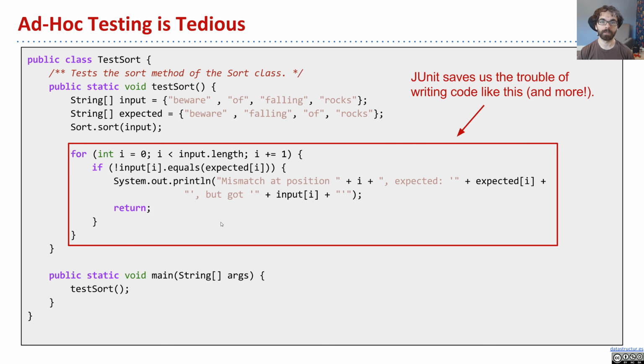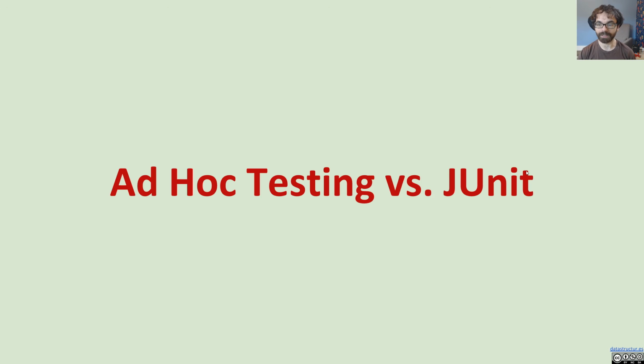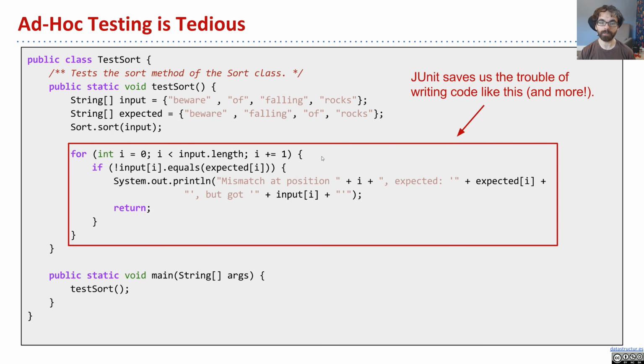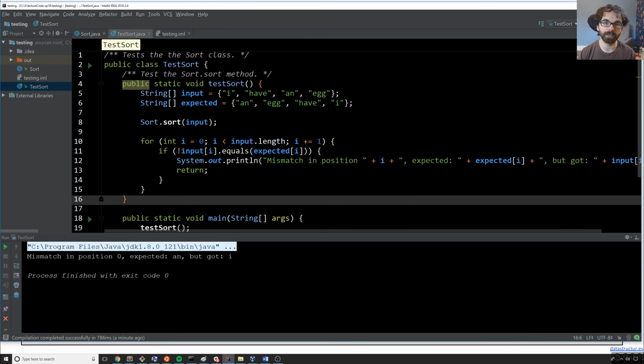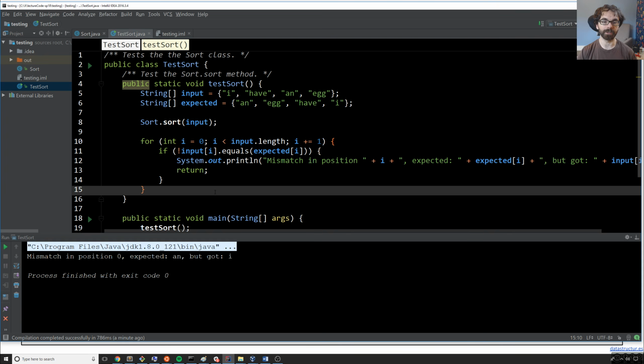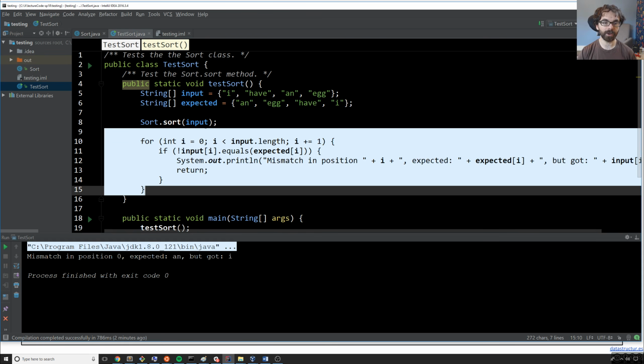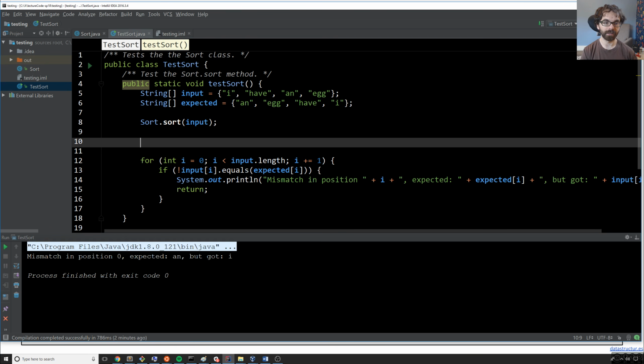to outsource. Now, what I'm going to show you is how the JUnit library will save us the trouble of writing code like this, avoiding the possibility of little subtle bugs like the ones we just had, and making our code much simpler. So this entire paragraph of code I can replace with a single line, which looks like this.